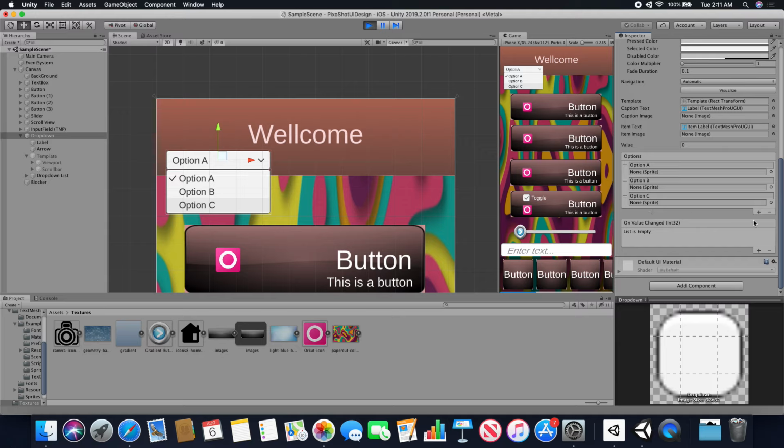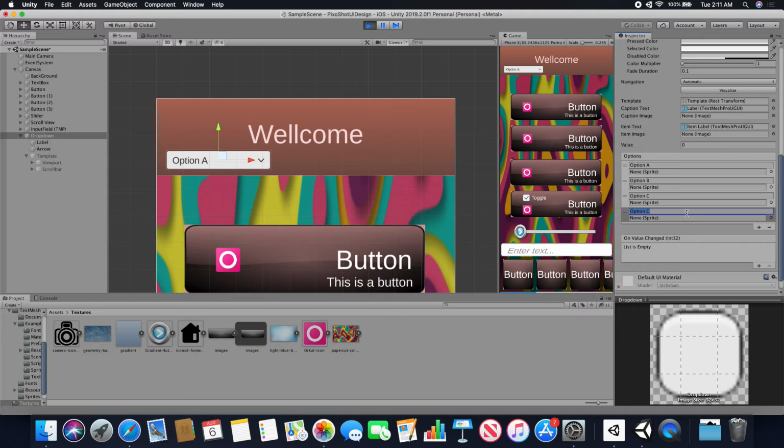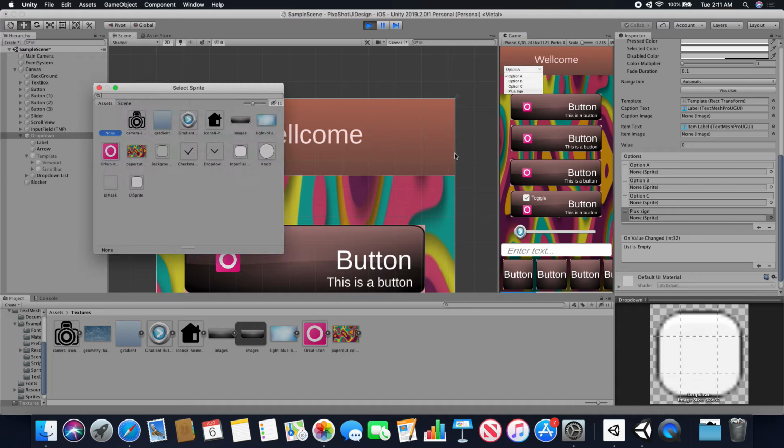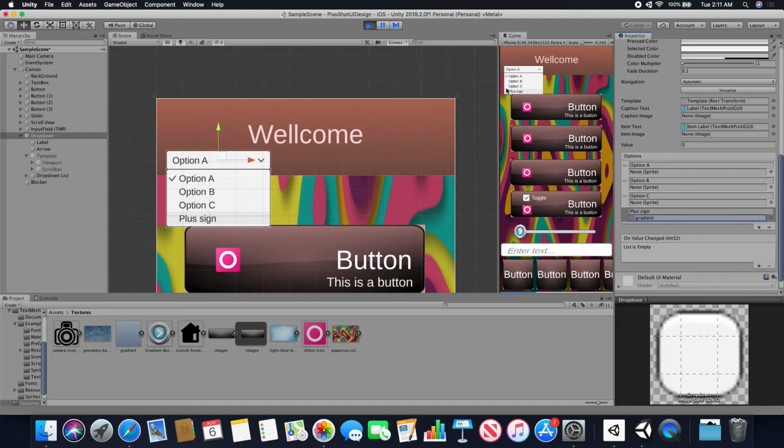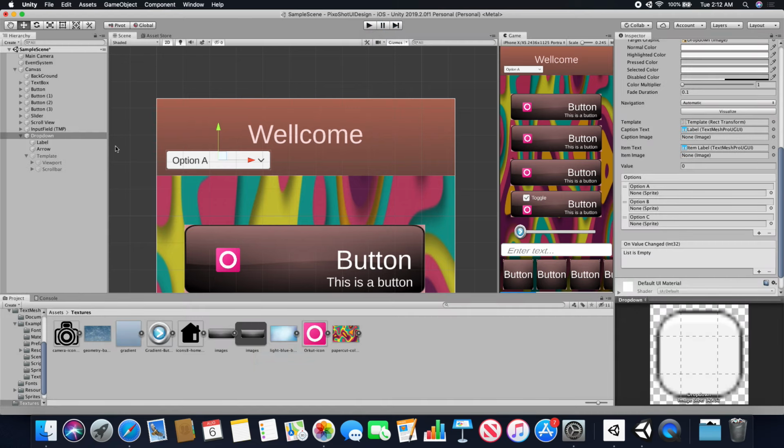If I want to add another option, I just simply click on this plus sign, and then I can name it whatever I want. Let's just put something weird. And then if I click here, here it is, plus sign. I guess this one is just a sprite for it. If I want to add something, so if I go back here, I don't remember what that was, but that's fine. Let's just make it none. So let's go back to where we are.